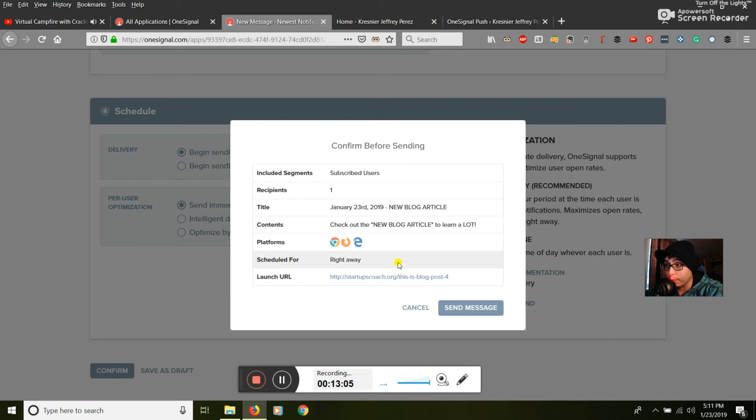So I will click on confirm, and you'll see here it says the segment that you're sending it to is subscribed users. I had subscribed, as you saw. As you see, there's only one, which is myself. You'll see the name of the notification, which platforms it will be received on, the content message that you're sending, the time, and the actual launch URL, which for your situation would be the blog article.